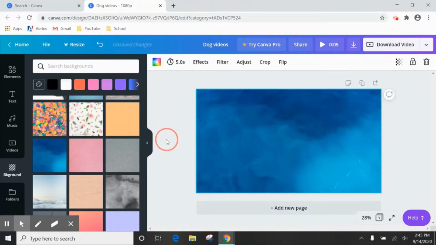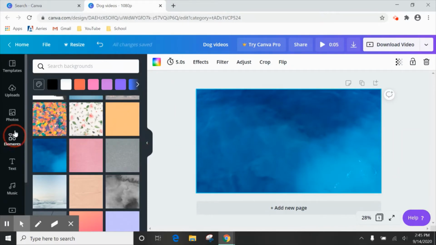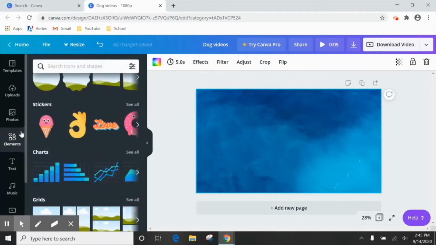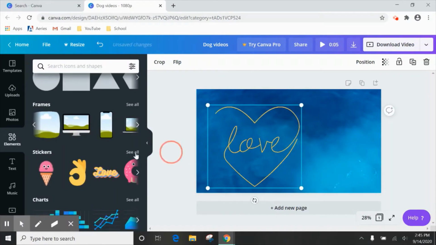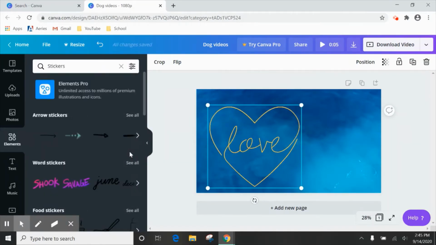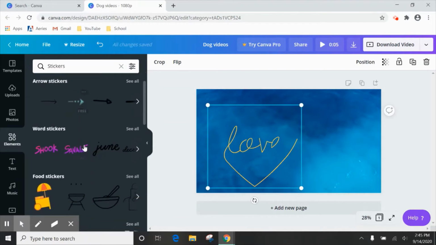We do want this to be animated like a video. So the best way to do that, in my opinion, is to go to stickers. So I already showed you where that was, elements, you find stickers. And these things are all things that will move. So if you want love, you just drag that over and it'll be right in there for you. If you click see all, it'll give you a lot more options for stickers.